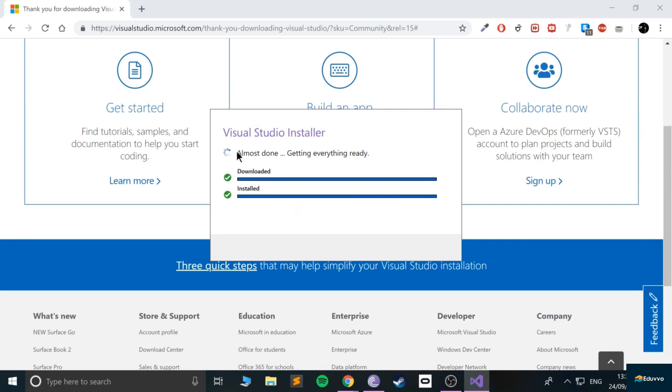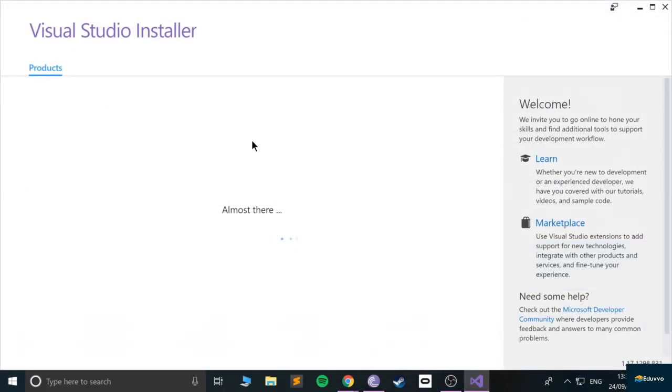So it says almost done. Like a little tease saying almost done. I'm getting everything ready. Would like a bit more of an update, maybe a bar or even a percentage or a time. So okay, we get this Visual Studio installer.